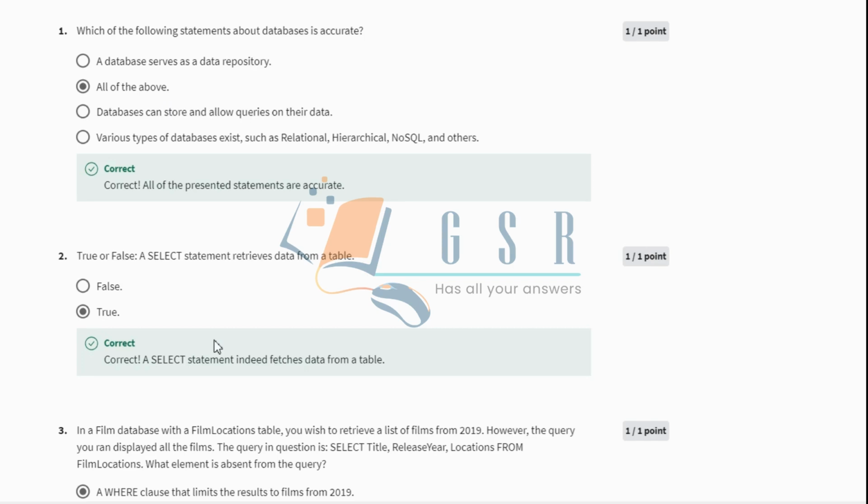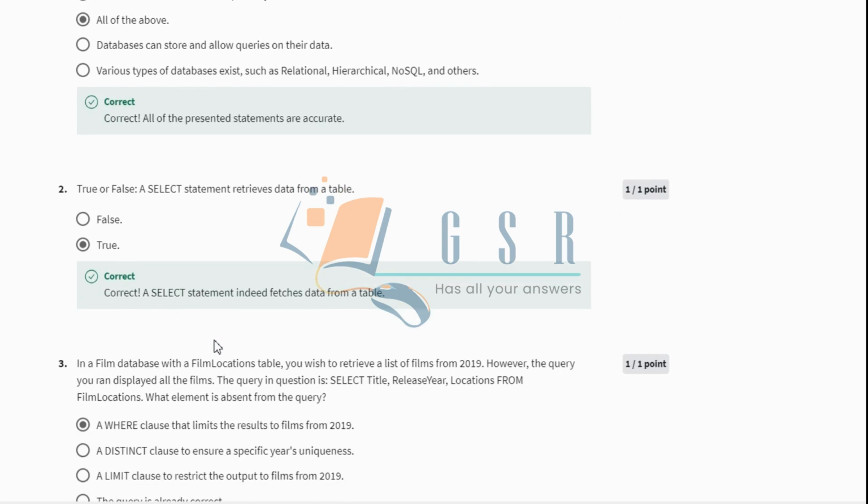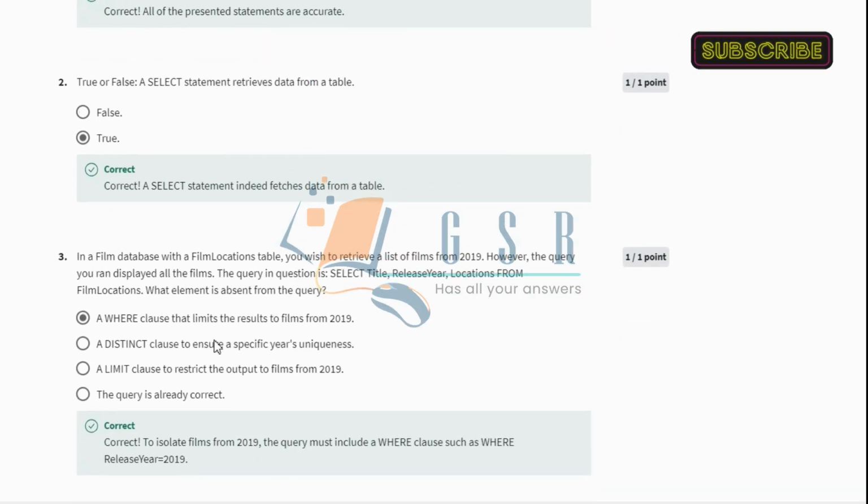Second is: a select statement retrieves data from a table. That is absolutely correct, because whenever we select something, we are expecting that we will have some rows in the return value according to the query that we have written.